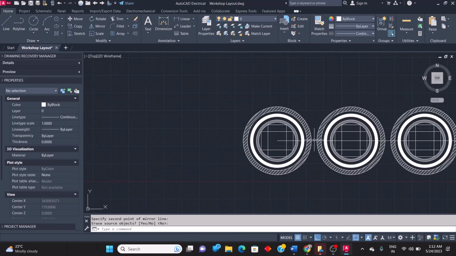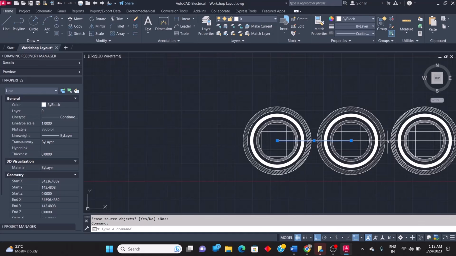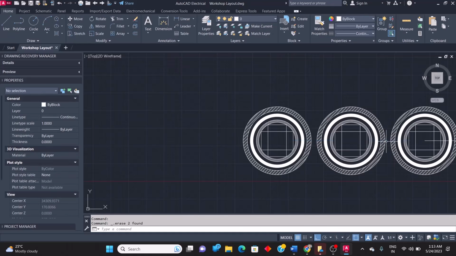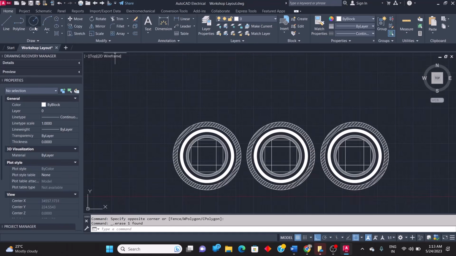So one more part is remaining for this: here we have to join these cores.